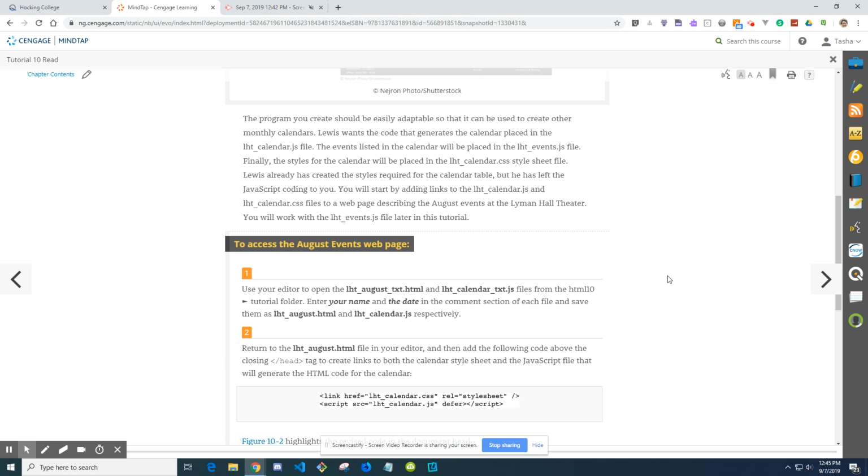The events list in the calendar will be placed in the LHT events JS file. Finally, the styles for the calendar will be placed in the calendar CSS file. Lewis already has created the styles required for the calendar table, but he has left the JavaScript coding to you. You would start by adding links to the calendar.js file and the calendar.css files to a web page describing the August events at the Lyman Hall Theater.